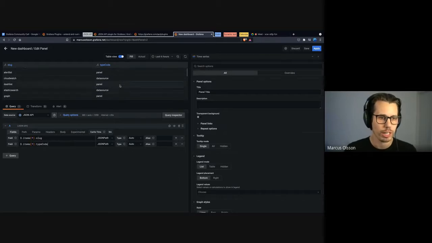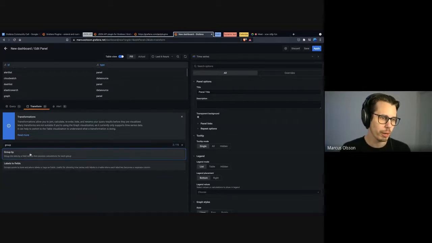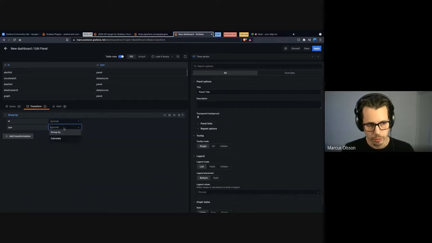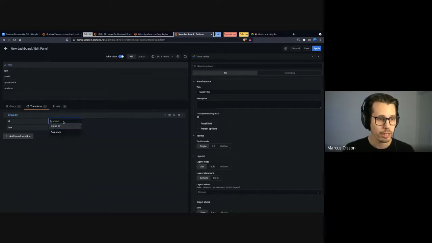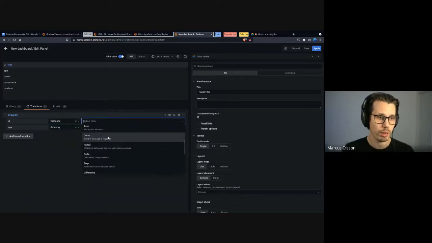So we have a ton of data sources and panels here. And we can even use an alias here. So I'm going to just call this type, and we call this ID instead. And what's cool now is that I can take this data from this endpoint, and I can do some processing inside of Grafana. So let's see if we can add a transformation to this. If I do a group by, then in this case I can group by the type, and I can choose to calculate, count the number of plugins of that type.